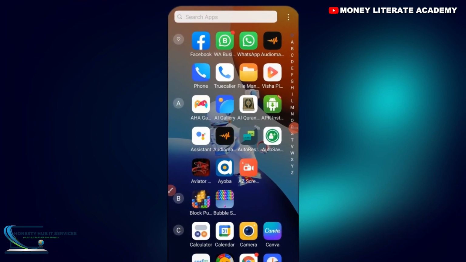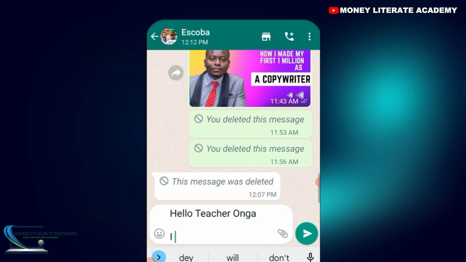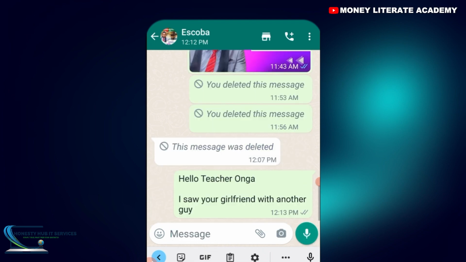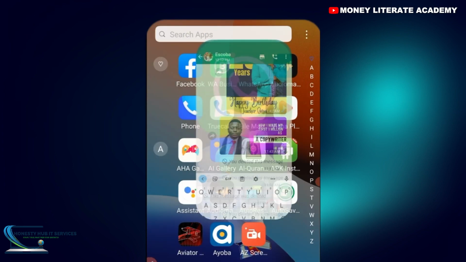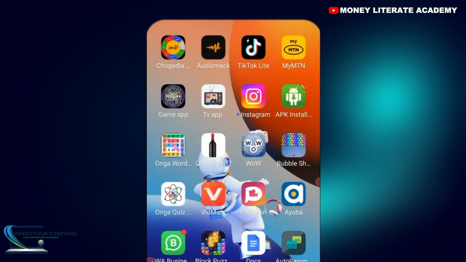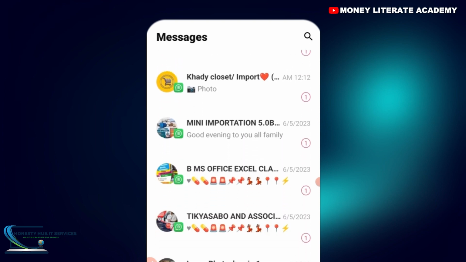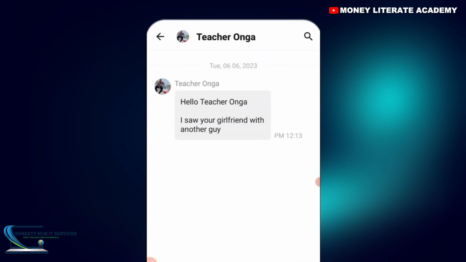This app is very interesting, so I want to send another message and delete again. Hello, Teacher Onga. I saw your girl. So I'll send, then I'll delete. So I delete. When I delete, I want to see the message. So I come to NaughtySave and see whether I'll see the message. So you can see, hello Teacher Onga, I saw your girlfriend with another guy.